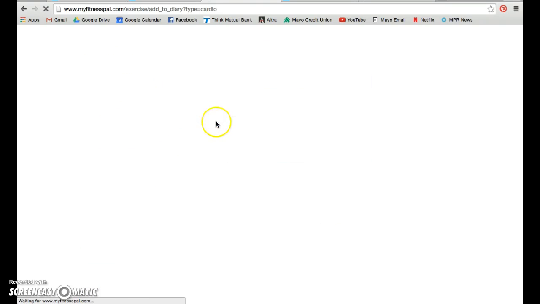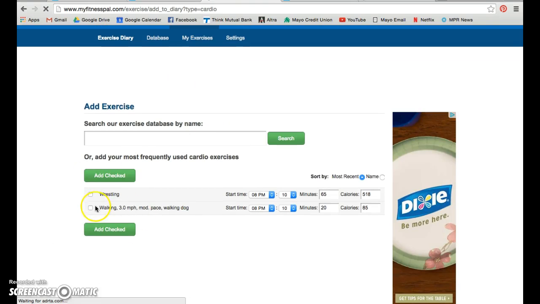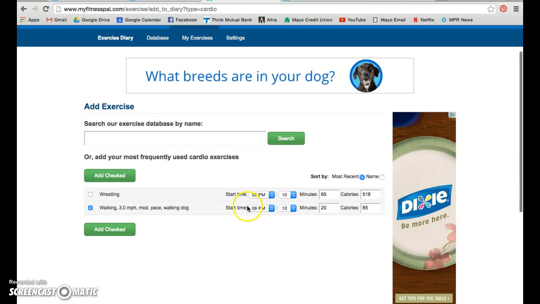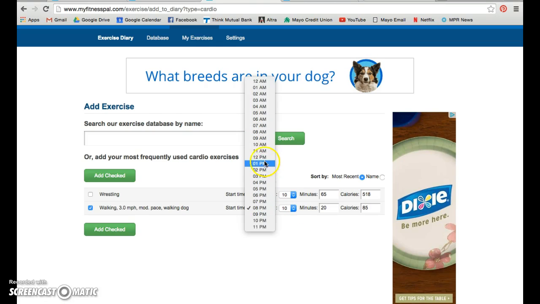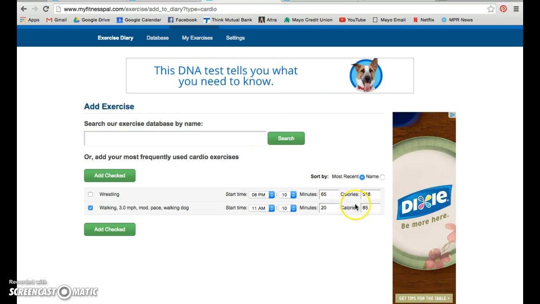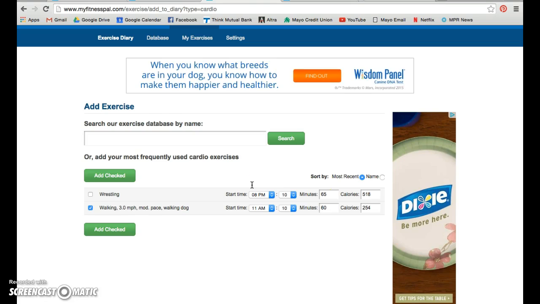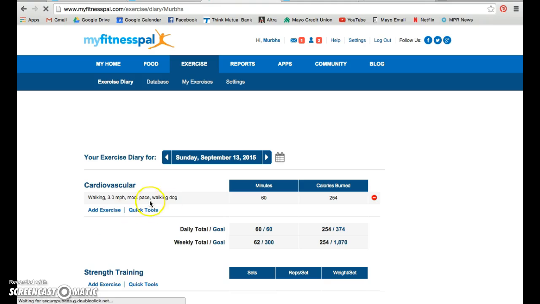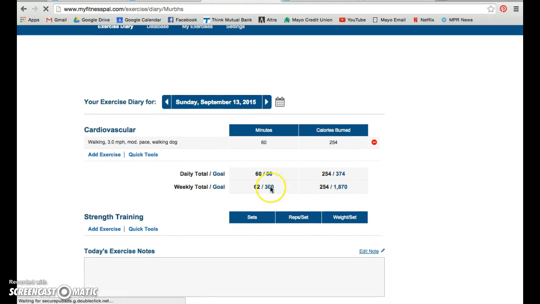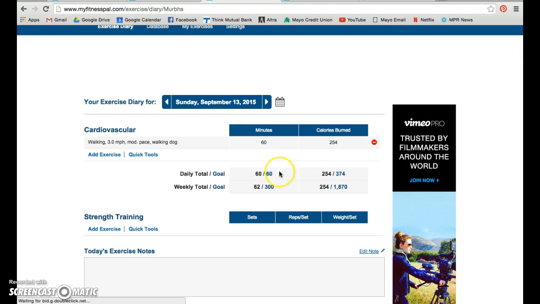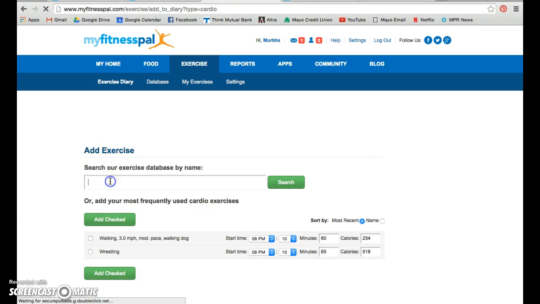So let's go to add exercise, cardiovascular. I definitely did a lot of walking today. I also did some canoeing this morning, and that's what we're going to add. So let's say I did this at 11 a.m. for, we'll say about 60 minutes, and we'll just do that for the entire day. You can add it in one section like that. So let's add checked. Okay. And then it'll give me, okay, I've got this many minutes out of 60. That's what I want.